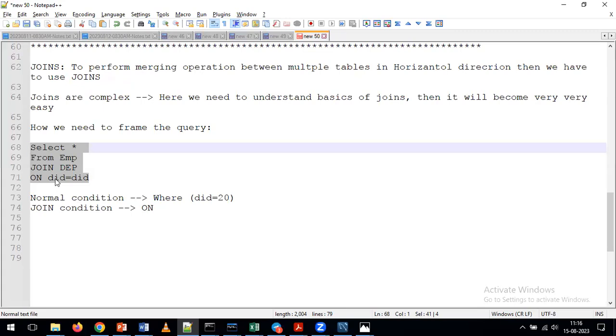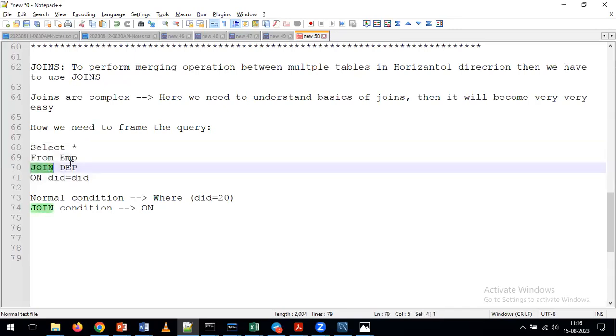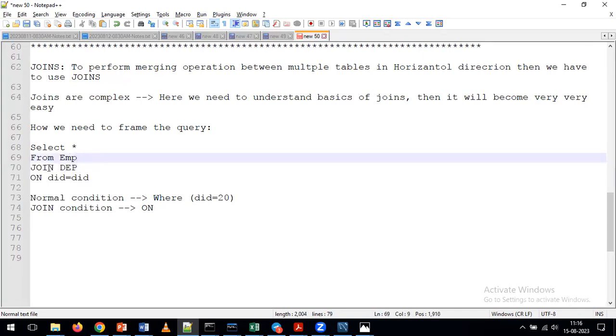Sir, why do we need the join keyword? Without the join keyword also we can do that. So indirectly, for example, here instead of giving the join, you can simply give it as a comma. But if you give it as employee comma department table, what will happen is internally it will take it as a cross join. So to avoid the cross join, we are going to apply the keyword called the join keyword.